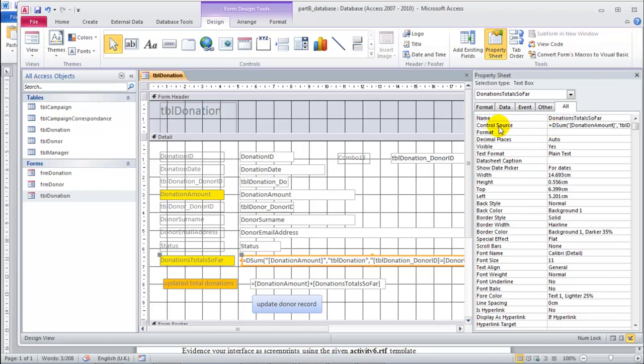So for instance, that becomes the control source and it binds the text box to whatever we type in there. For instance, this one is just a field bound to the donor surname of the donor table. This is not bound to any field or table. It's just a field that does this here, summarizes the total donation.